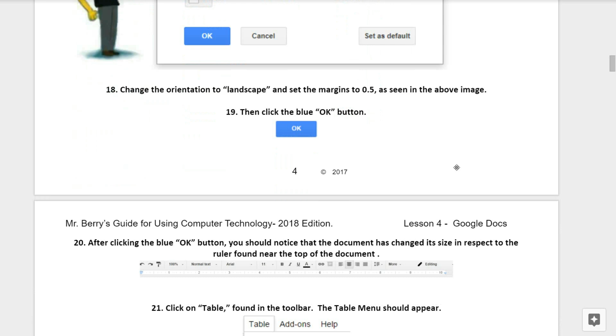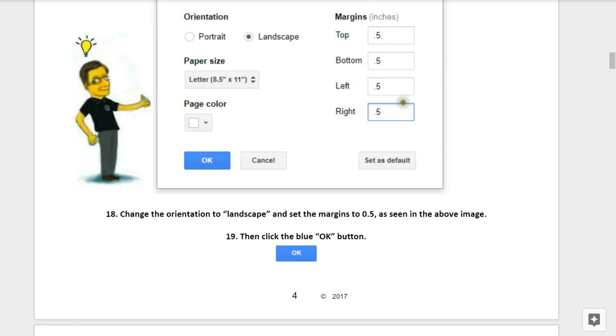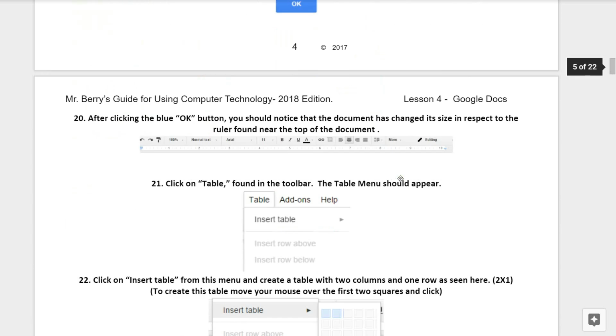Step 18. We'll need to change the orientation to landscape and then set the margins to be 0.5 as seen in the above image. After you've changed your orientation to landscape and your margins to be 0.5, you'll need to click on the blue OK button. Step number 20. After clicking on the blue OK button, you should now notice that the document has changed its size in respect to the ruler found near the top of the document.